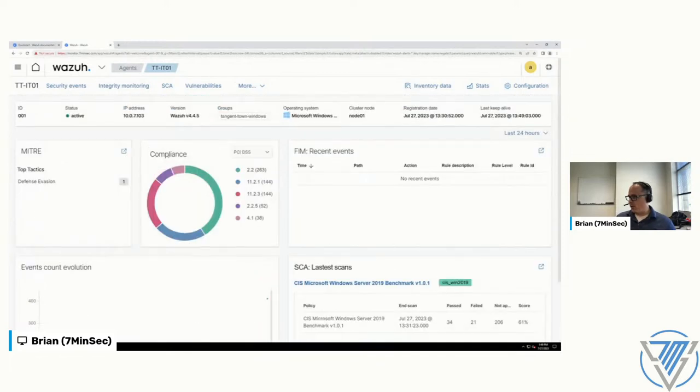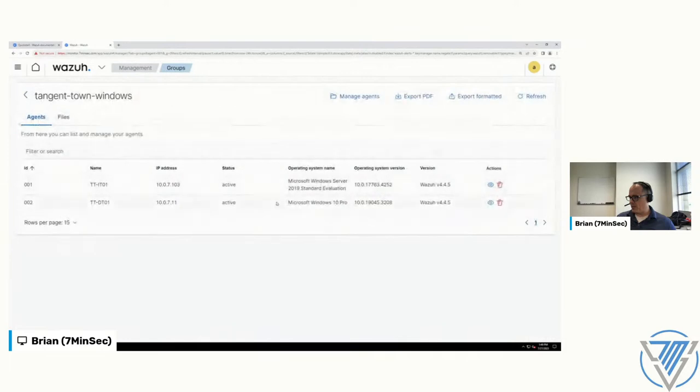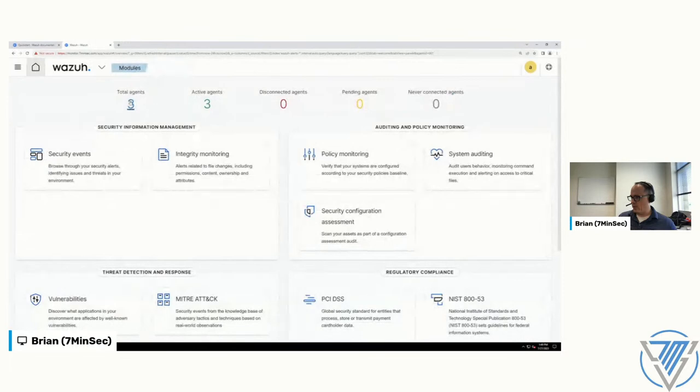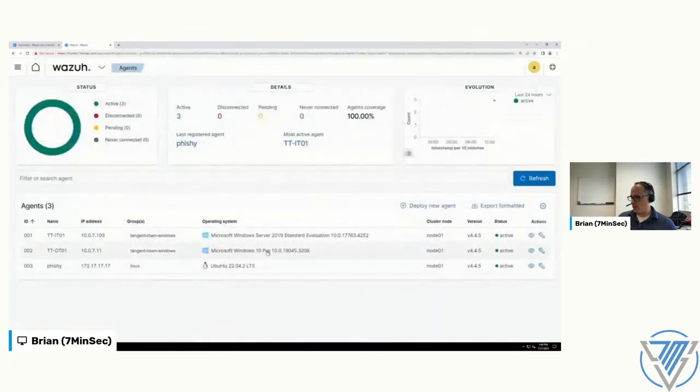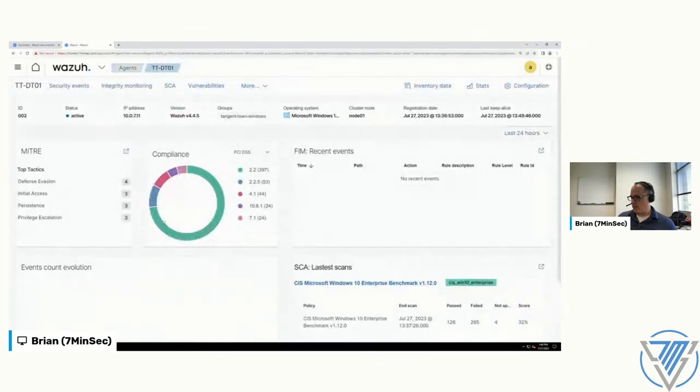And I know we only have a few minutes left, so let me go back to, not all the way. Let me just go to my Tangent Town group. Let me show you desktop 01. That's the one where I put in a bunch of third party apps. Okay. I don't really know what I'm doing. Let me go way too far back and just go into agents and go into Windows 10. Okay, so we've got some more MITRE-y things that might be happening. I can check into that.